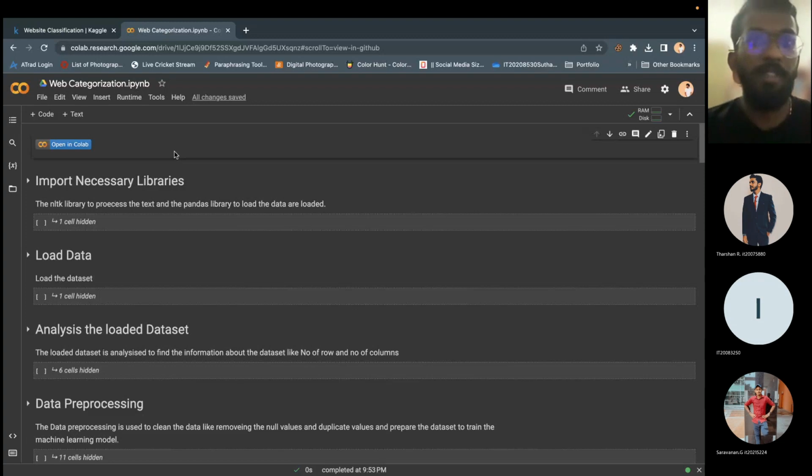Good morning. In this group project, our group chose to develop a machine learning model for web categorization. Normally it will analyze the web content and show the specific category of that website.